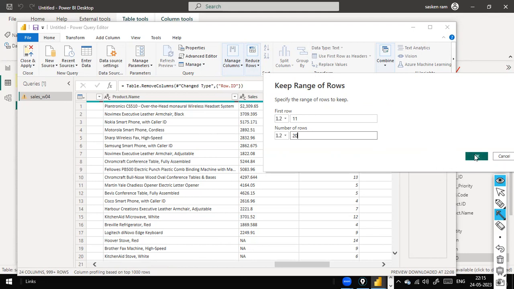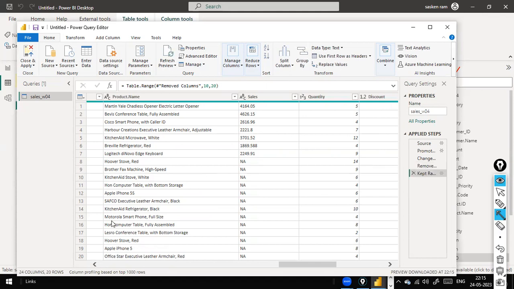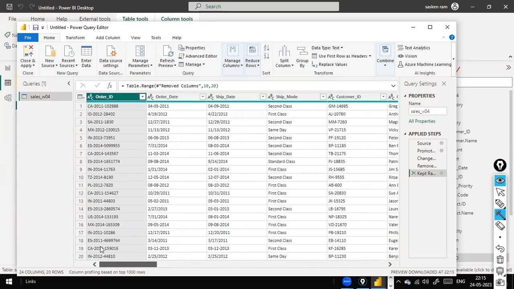11th to 20th. 11th is Martin kitchen. The last one is Martin and kitchen. Where is the kitchen? Yeah, this is the one, right? Where is the kitchen? Yeah, the kitchen. It is showing the rest of the data also. Okay, let it be there.